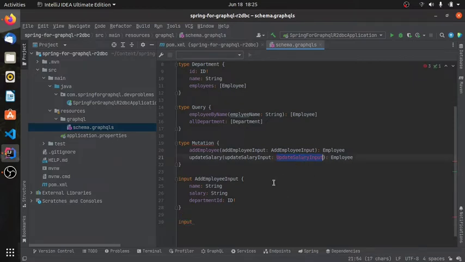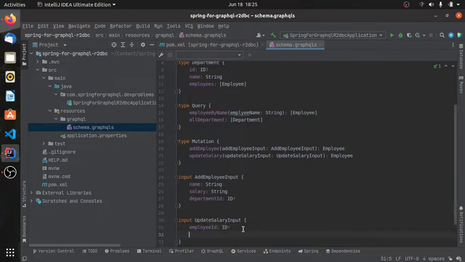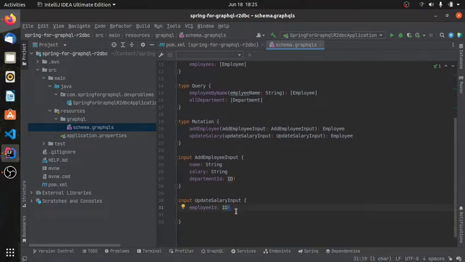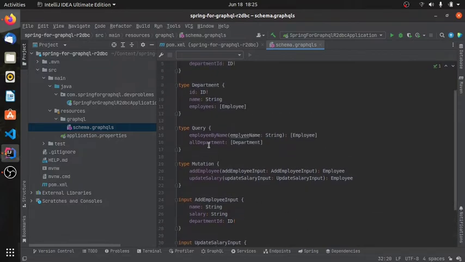Okay, for updating the salary, we would need the employee ID, which is mandatory. So I'll write an exclamation mark here. It should not be a null, so that's the reason. And the salary of the employee, again, this should not be null. Okay, so we have written a query and mutations.